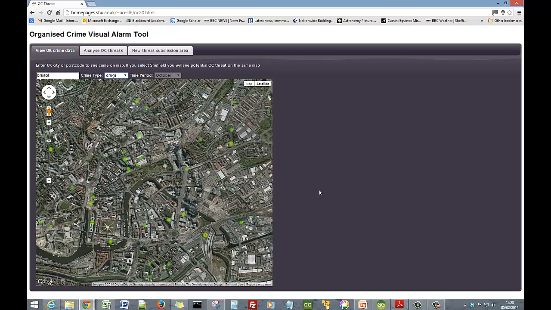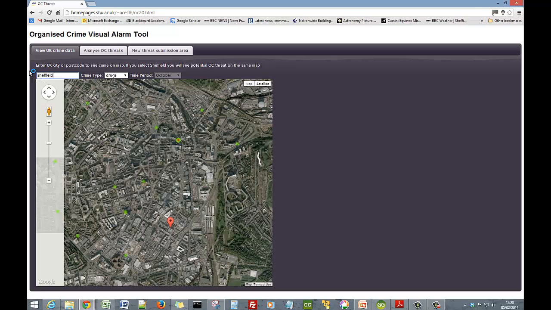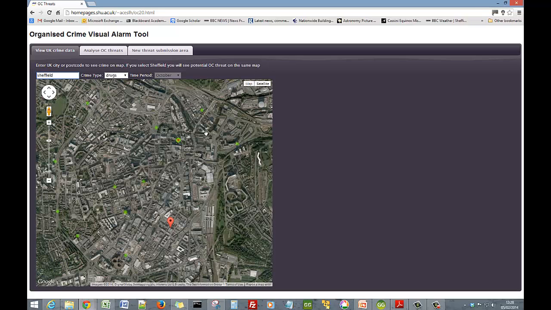So have a little play with that. It does only work for UK crime at the moment, but that could be extended if that's considered a useful feature for work package 7. If we enter Sheffield, as well as the Sheffield crime type, here we've got the drug crime in Sheffield represented.